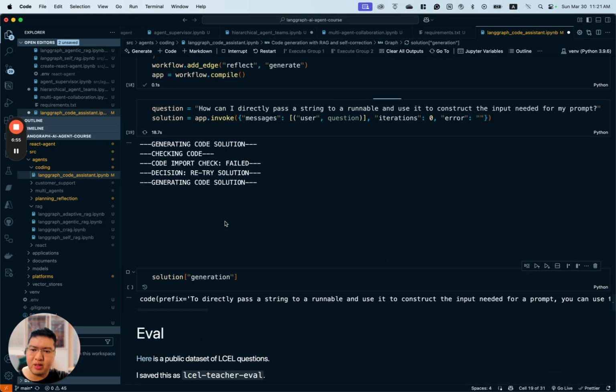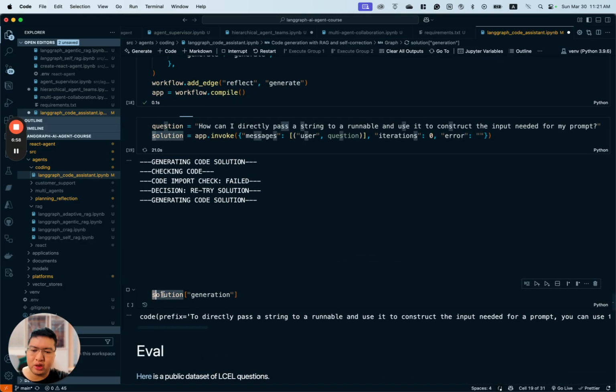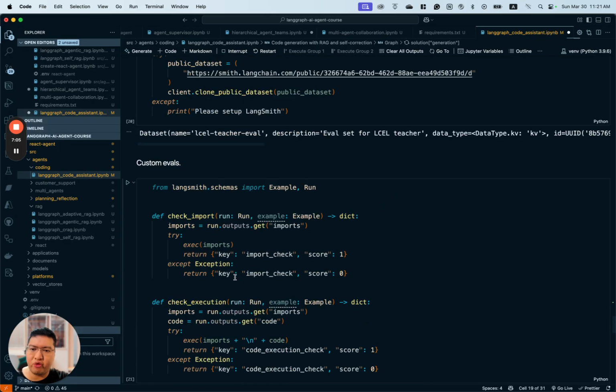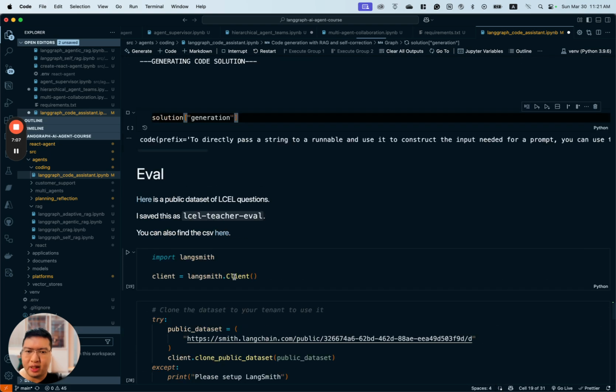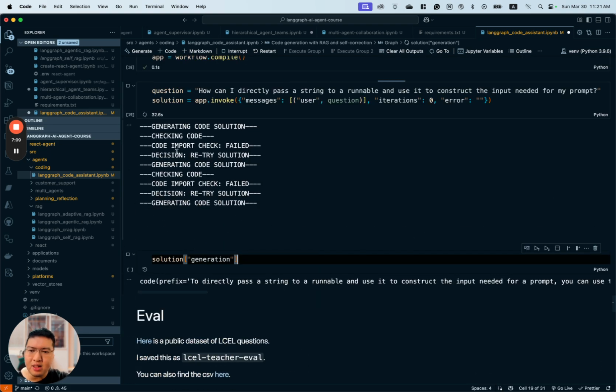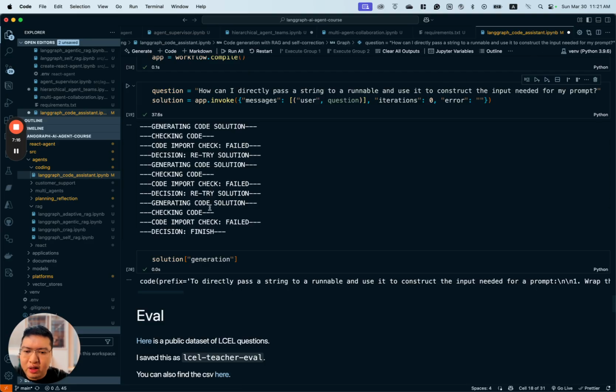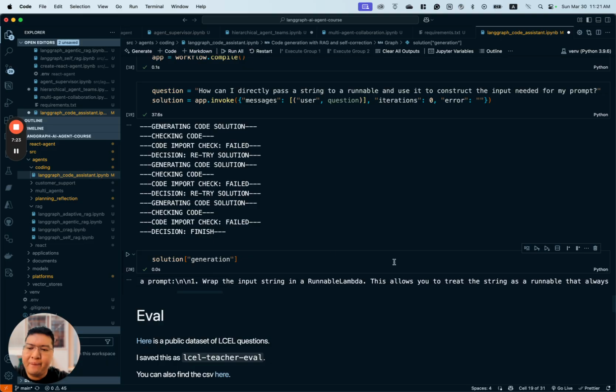Once it's ready, we are pretty much done with this application. The other part uses the evaluation from LangSmith, but we will skip this part. So we're checking the solution, it fails, and then we look at whether we need to regenerate or reflect, and we have the final answer ready over here. Yeah, that's exactly how we can use code generation along with a RAG assistant. Thank you very much.